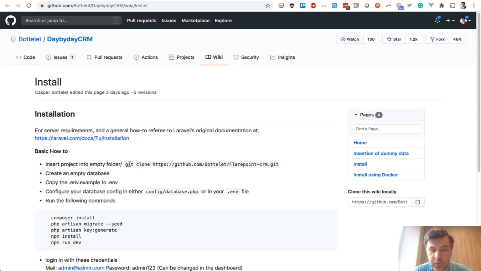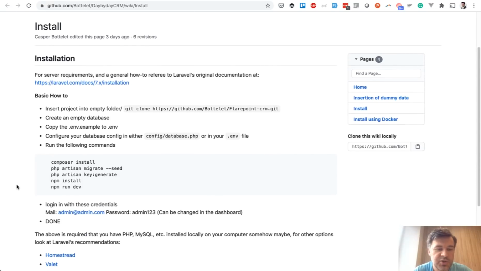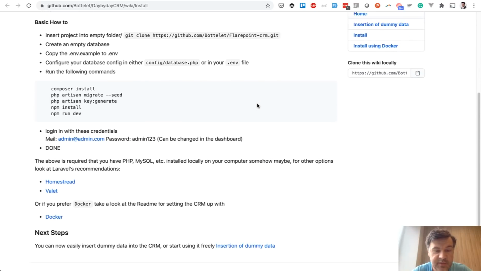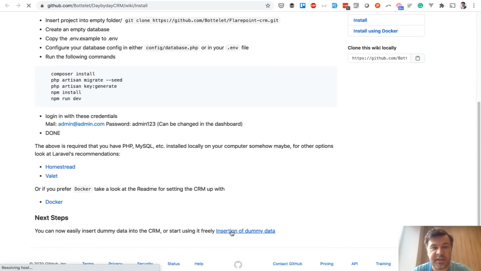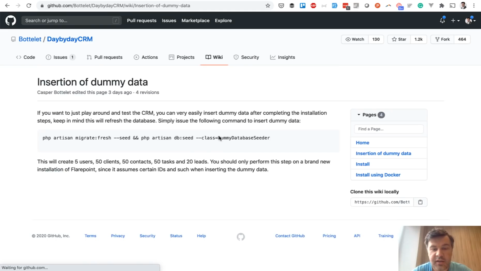They have a separate wiki page for installation, which is really typical for any Laravel project. So git clone, database configuration, Composer install, migrations, and also npm install and npm run dev. So that is not from Laravel, but it's compiling all the assets. And when you're done with that, there are default credentials. Also, you can add some dummy data. So insertion of dummy data, there is a seeder class, dummy database seeder, which I've run already.